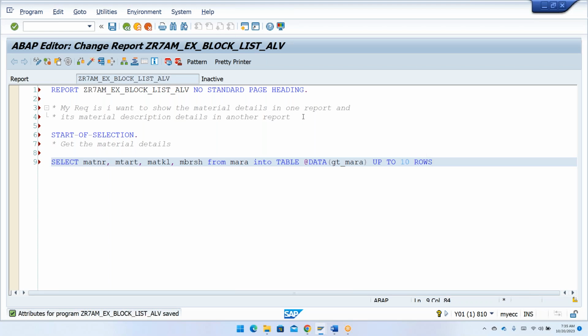So I want to showcase two reports in one single ALV. That's why I'm taking limited data over here. But in real time, you will have a selection screen. Based upon your selection screen, you have to get the data and populate the data. So this is the one. Up to 10 rows and order by MATNR. Or else, order by your primary key.